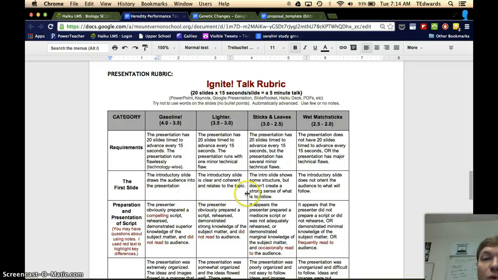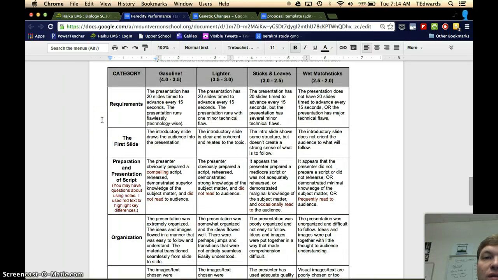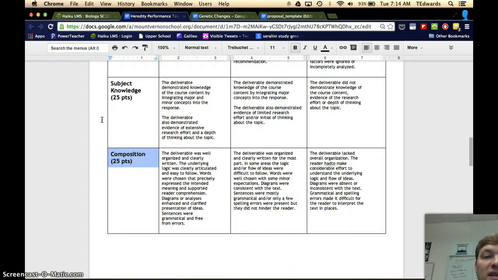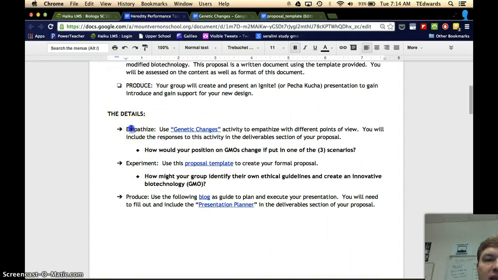Finally, the rubric for your presentation is down below. All right, so you can kind of scan over the guidelines there, but keep in mind, don't even start thinking about the presentation yet. Your goal today is to get through the empathize mode, and maybe if you're super ambitious, into the experiment mode.